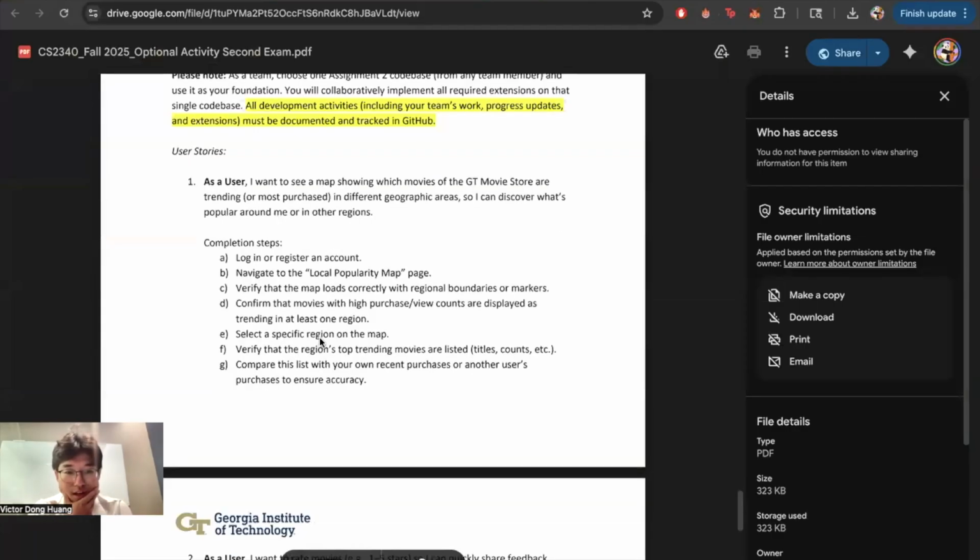So when I log into the account, I want to navigate to the local popularity map, verify that the map loads correctly with regional boundaries or markers, confirm that movies with high purchase view counts are displayed as trending in at least one region. Select a specific region on the map, verify that the region's top trending movies are listed. Compare this with your recent purchases or other users' purchases to ensure accuracy.